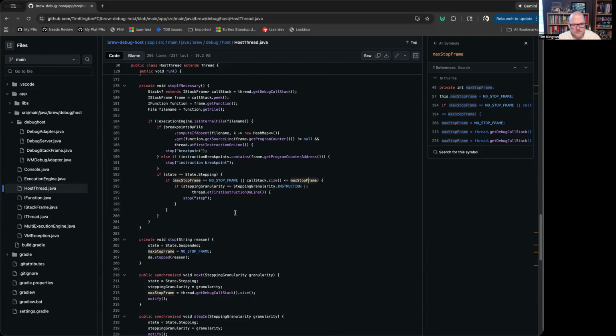And then if we're doing instruction stepping or we're at the first instruction on the line. So you can ignore this for now. Basically, if this is true, we're going to stop right now. So if we don't have a stop frame or this call stack is correct for when we need it to stop, then we will stop.